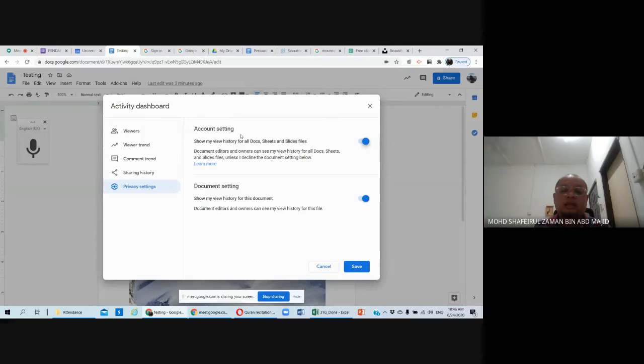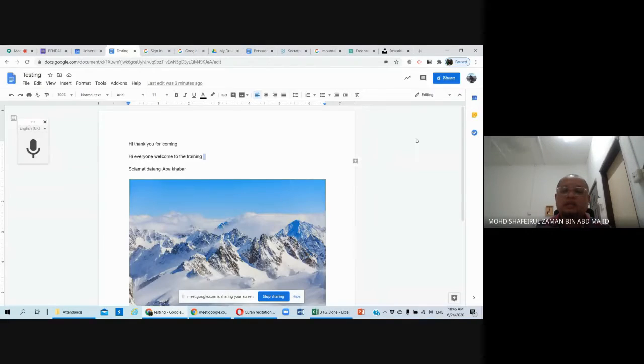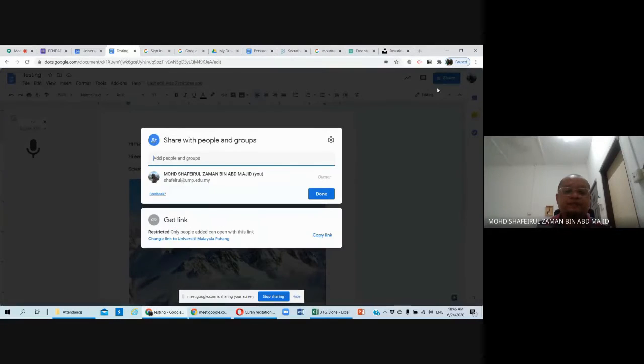Alright, so you can set for account setting and document setting. Once you have done with this thing, you click save. Again at this moment I am the only one having access to the document. This is for comment. Kalau kita klik, kita boleh add comment. Alright. Okay, share button here, you click share.